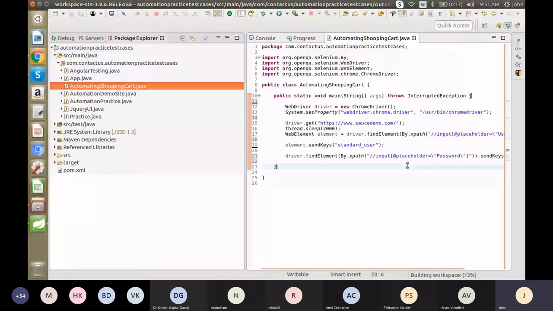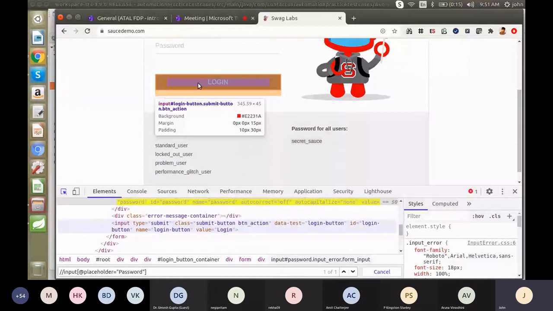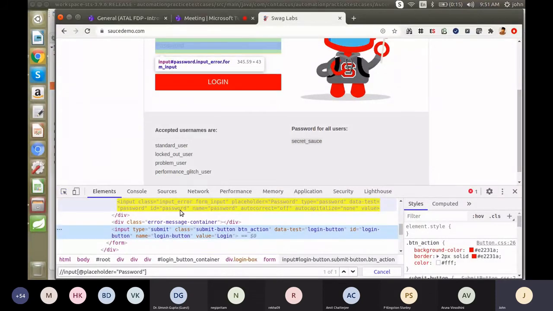And then what we have to do? We have to click the login button. So we will take the login XPath. Or else you can use this arrow mark. You can click this arrow mark and go to the login button. It will show the HTML, where it is located. Here we can see the ID option. So we can go with ID, or else you can go with class.